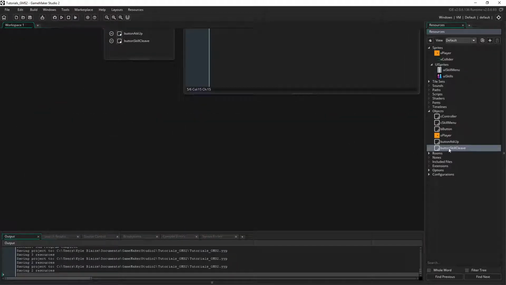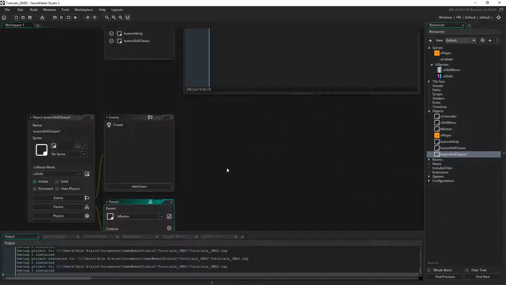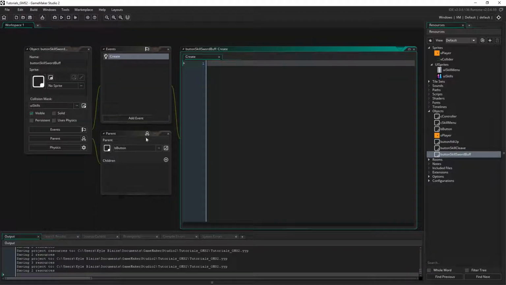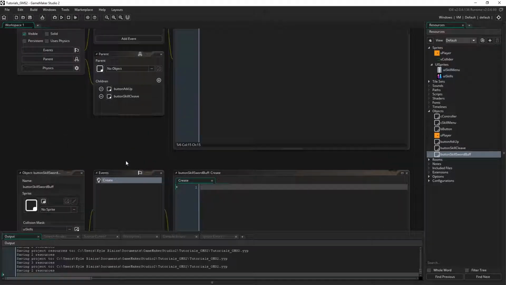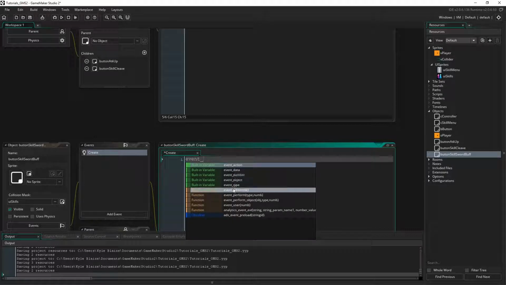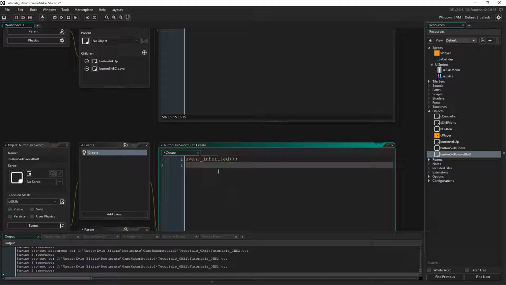The next thing that we're going to do is actually create a duplicate of that. And instead of skill cleave, call it, I don't know, skill sword buff. And instead of, oh, okay, so I guess it doesn't copy over everything. So what we're going to do again is event inherited and semicolon to end the lines.